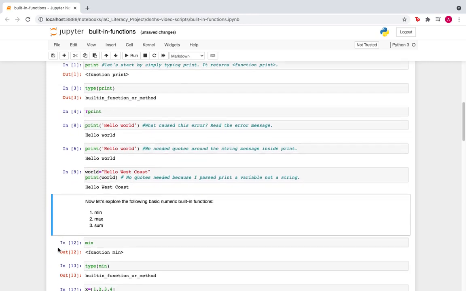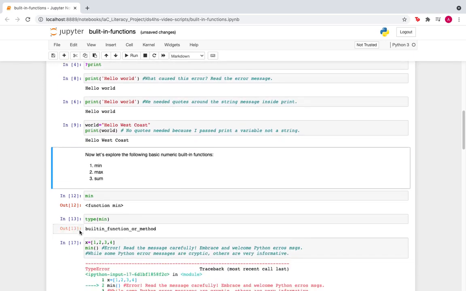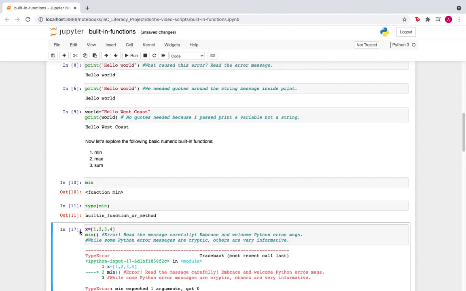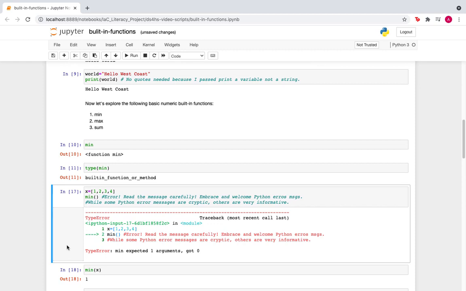Now let's explore the following basic numeric built-in functions: min, max, and sum. All right, ready? So we just type in min. So min is a function. Type min, it's a built-in function or method. Type checks it and it shows us what data type it is, if it's a built-in function method, a string, float, integer, whatever. It's a really useful built-in function.